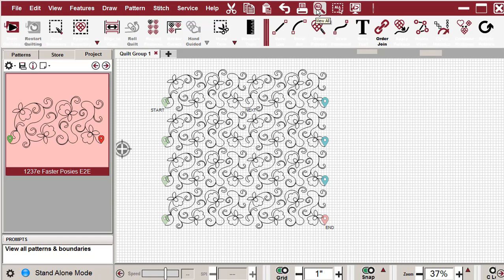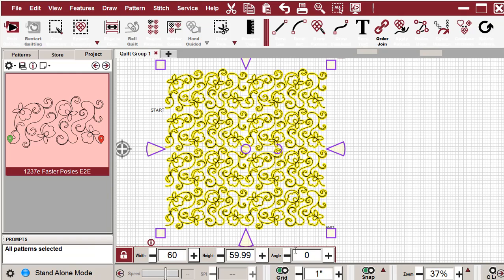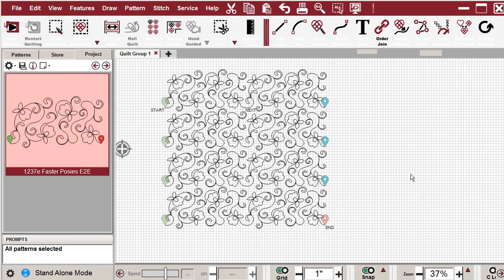Now I've got it. It's right next to this view all. It says all, and it says select all. This is something everybody's going to have to learn. Okay, so that selects everything on the screen. Here it gives me the size, the width is 60, the height is 59.99, which is 60 inches as far as I'm concerned. So that is what we have in repeat patterns on this.